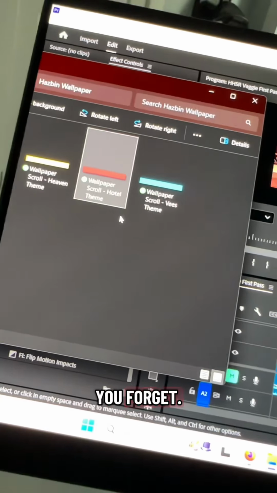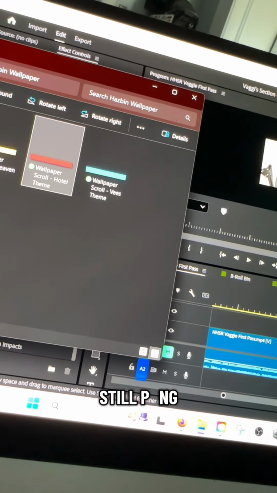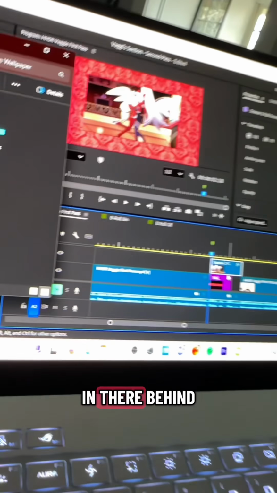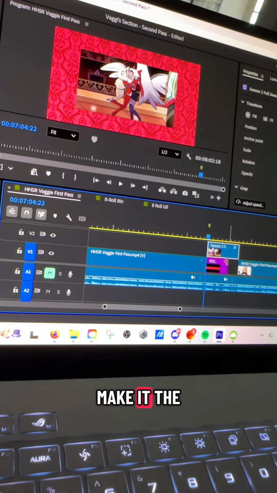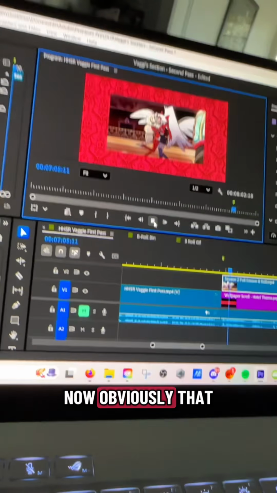And then you shrink whatever clip you're going to use down. Add the horizontal flip feature before you forget. And then what I was doing was going in and grabbing the still PNG and plopping it in there behind the image. Make it the same length as the clip. There we go.